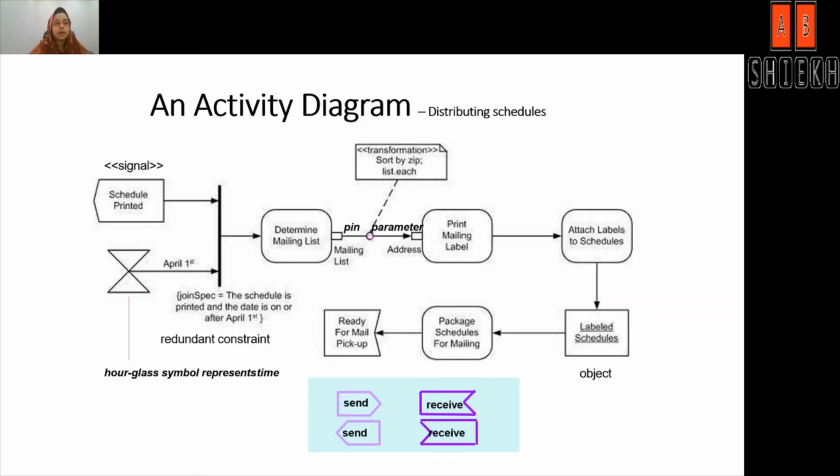An activity diagram of distributing schedule is shown here as an example. So from here we are getting a signal, that is this schedule printing signal, and this is a temporal signal, which means it will send a signal on 1st of April or at certain times. So we will determine the mailing list, then we will pass on the mailing list, get the addresses, print the labels, then we will attach the labels to the schedule. Then label schedule is an object and the package schedule for meeting is generated.